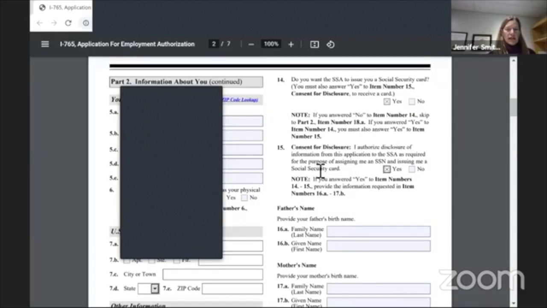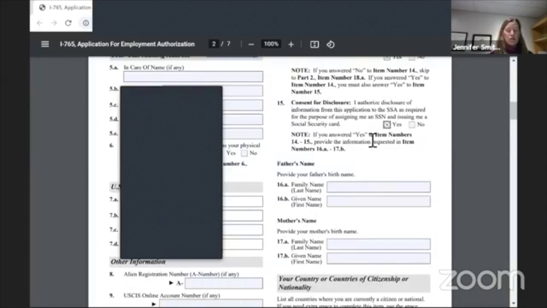So in these questions for your initial DACA application, you're going to put yes, you want Social Security to send you a card, and yes, you give USCIS permission to share this information with Social Security so they can automatically send you that new card once they approve your case. That's been really helpful in streamlining things, and so that's how we encourage you to do that.